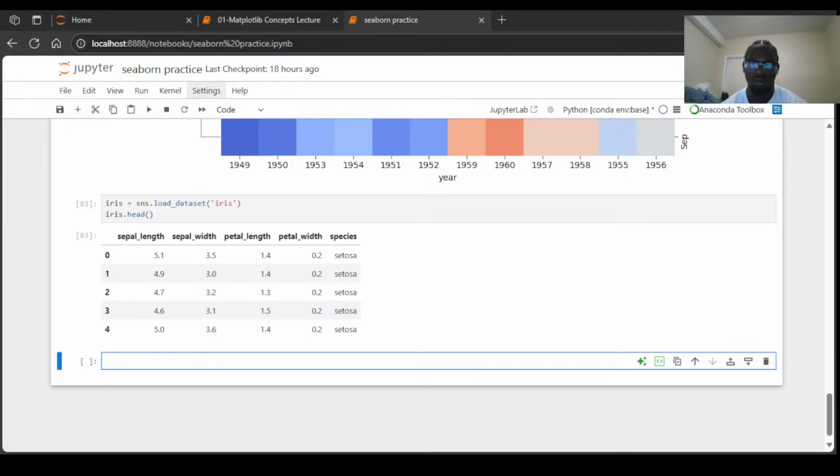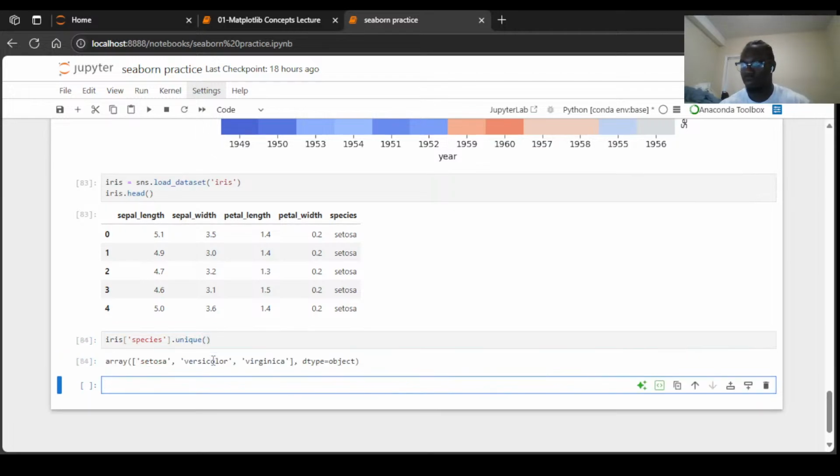So if I go ahead and say shift enter here and call iris, check out species, you can check out the unique values here. And there's 3 species of flowers possible. It's either Setosa, Versicolor, or Virginica. And the other 4 columns are just features of the flower, such as sepal length or petal width, etc.